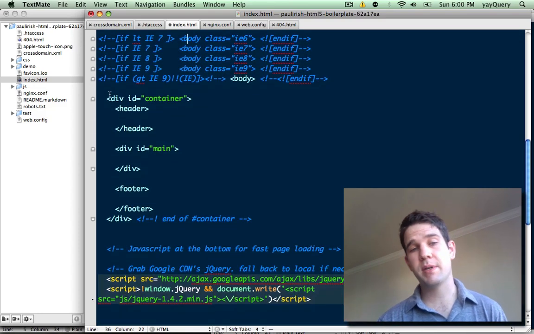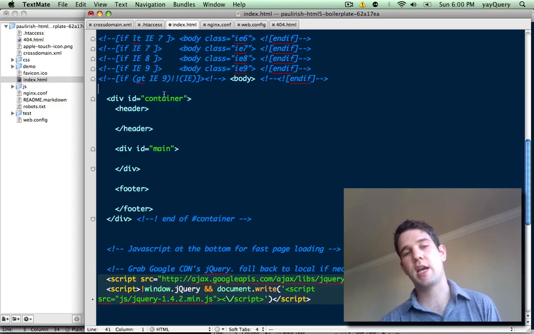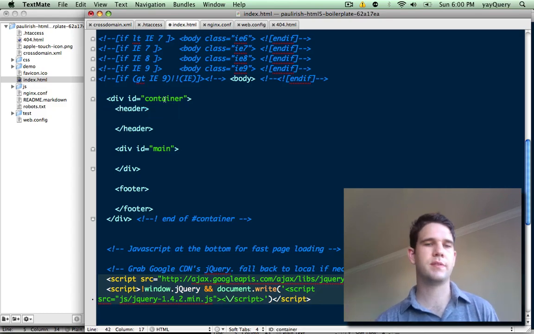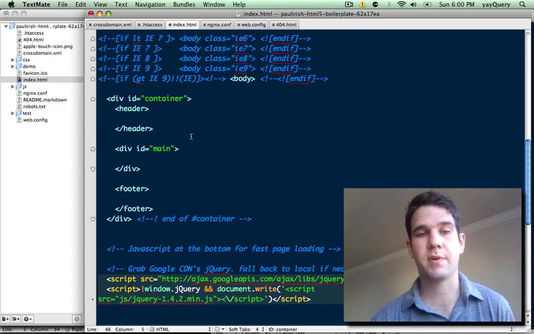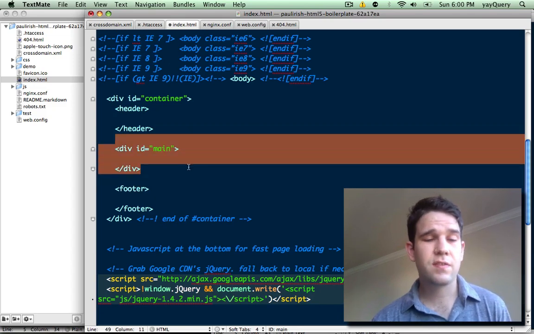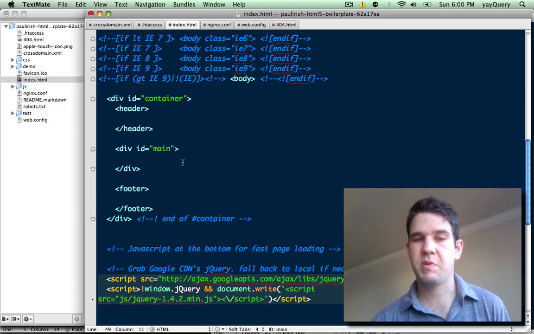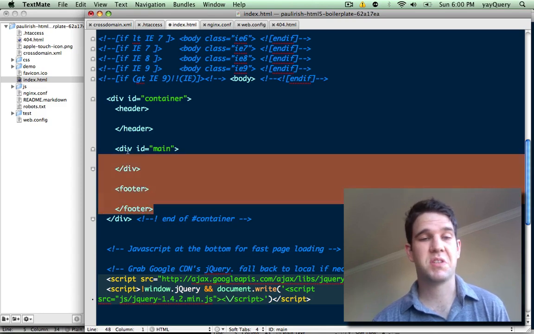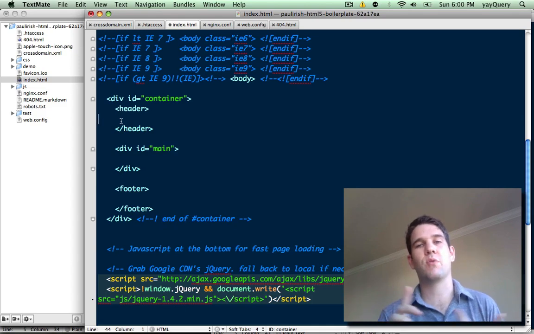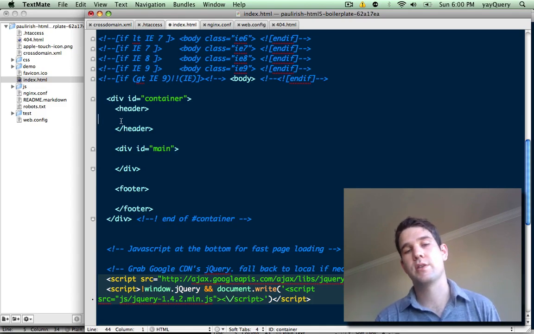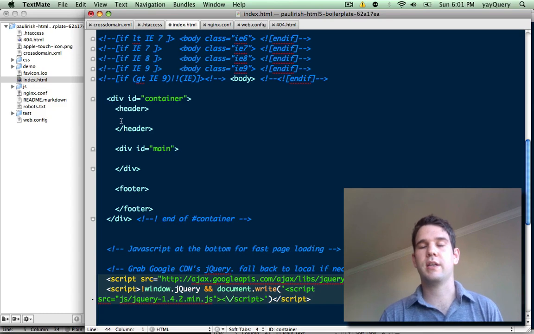Inside of the body is pretty much empty. We have a container, like a little wrapper. This is very common. A header with the header tag from HTML5, a div with an ID of main, and a footer. It's all empty. It's all up to you. I think boilerplate works really well for web applications in addition to documents. So I don't think it needs to have any sort of sidebars or anything else, nav. It's kind of up to you.